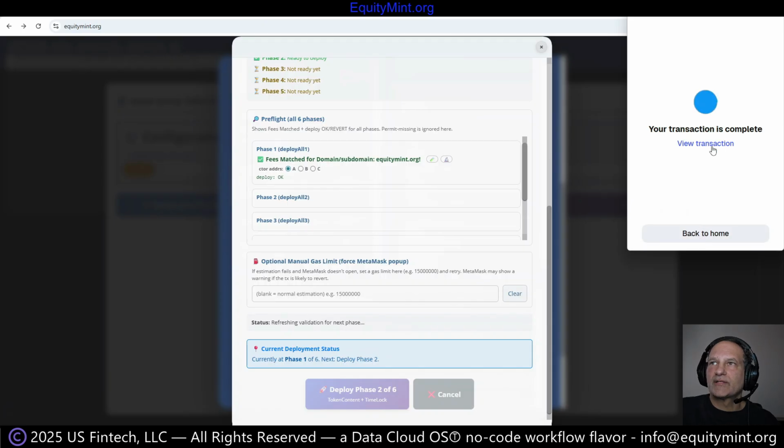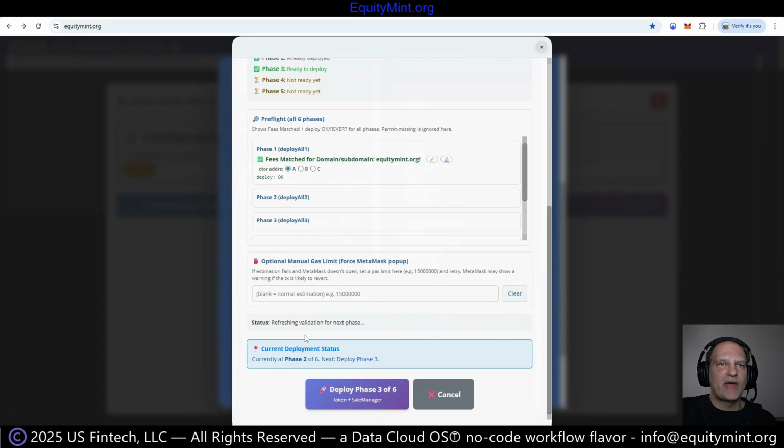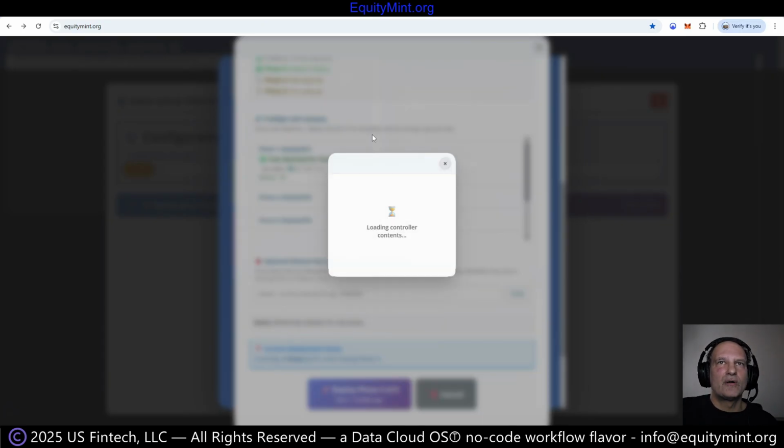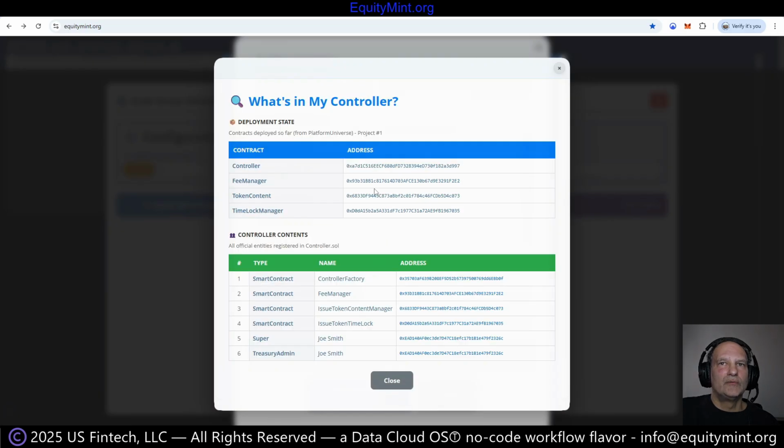This worked. Transaction is complete. Now watch this. The deploy phase 2 just went to phase 3. Did you guys notice that? So this worked. Now let's prove that it worked. Let's click our current deployment status and we'll see our new contracts. It's absolutely amazing. See, the issue token content manager was added and the issue token time lock. We are now ready to deploy the token.